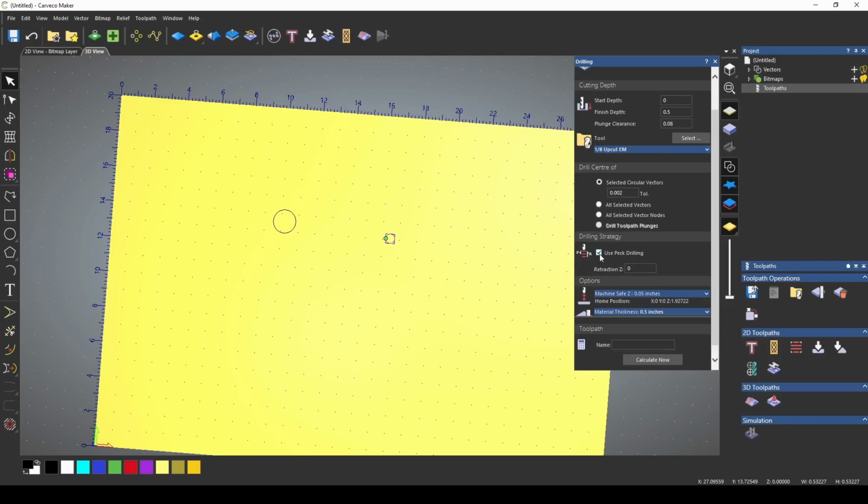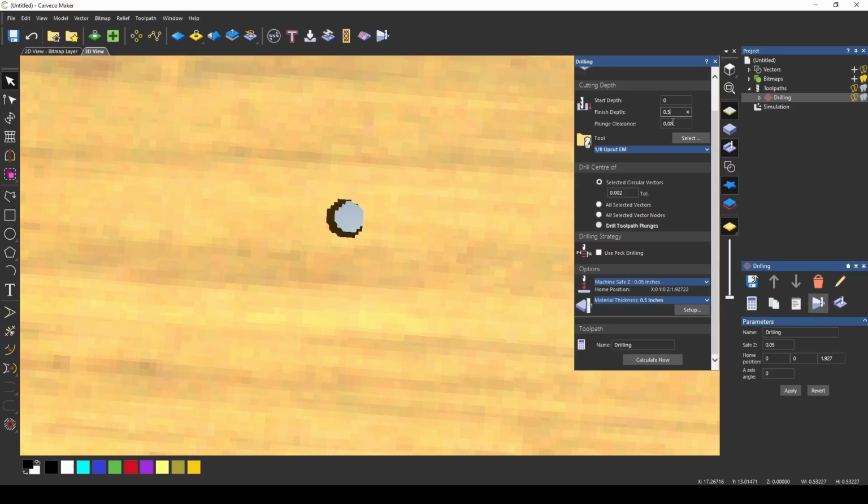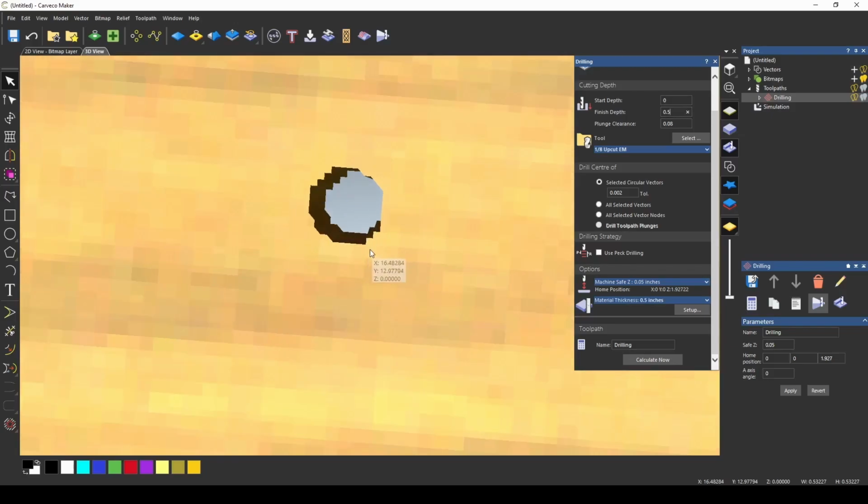Peck drilling is where the bit goes into the wood and then retracts a certain distance. It's useful for bringing chips to the surface. So you can set a retraction distance and it will go down and peck at the hole and bring the chips to the surface and then go back down. Or you can have it circle down and create the drill path. You hit calculate now. We had our finished depth set at 0.5, so it drilled all the way through the material.